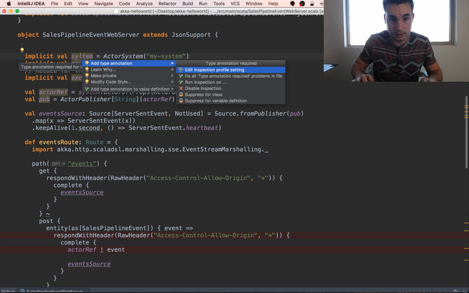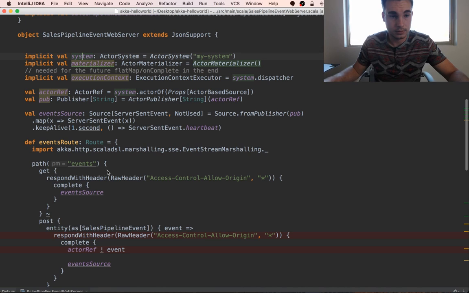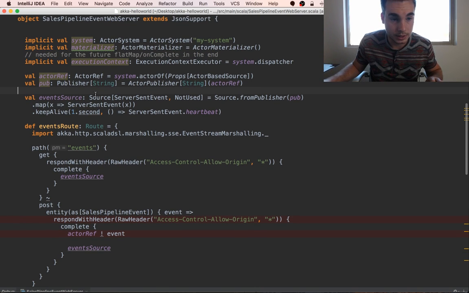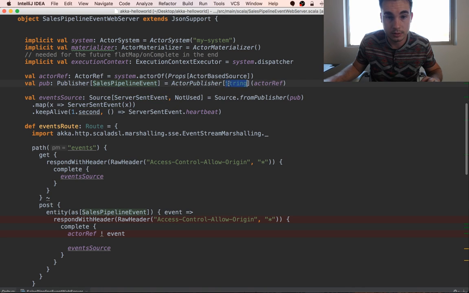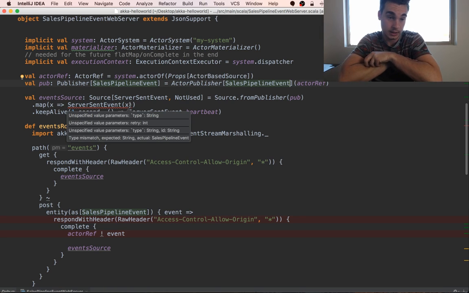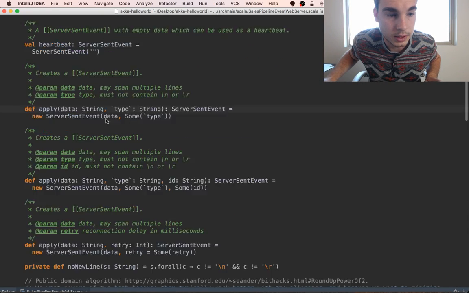Can we fix all these, please? Oh my gosh, that's taking way longer than it should. Okay, so now we've got SalesPipelineEvent here. An event source of SalesPipelineEvent, ideally. Publisher of SalesPipelineEvents. Okay, so the one thing is that it looks like server sent event. What does this take here?